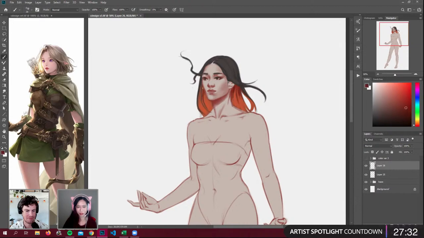So I'm just adding a bit of shading now to the hair, especially because there's going to be a lot of cast shadow for the very back of the hair, but I still want to leave that bright orange here at the front to contrast with the outfit.